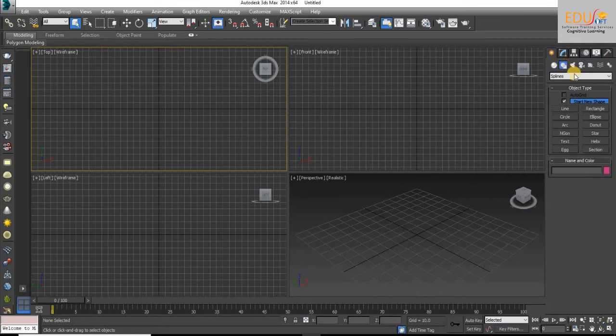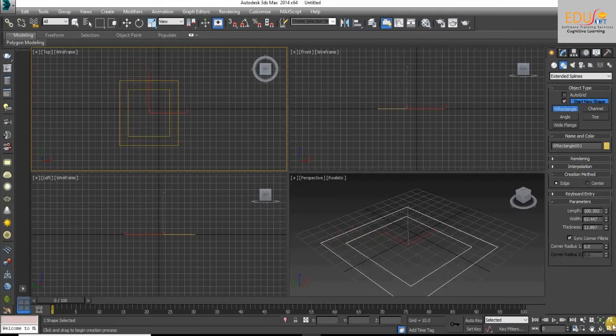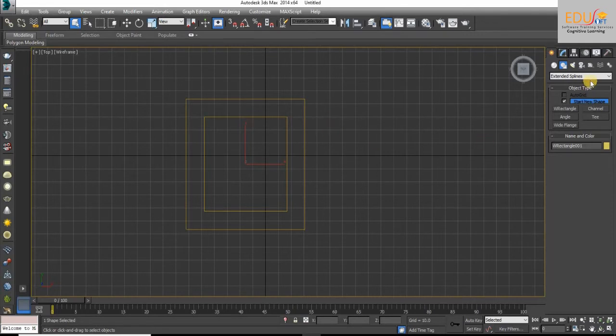We will see two different types of extruding here. First, which are in closed 2D shape. And the second is in open 2D shape.